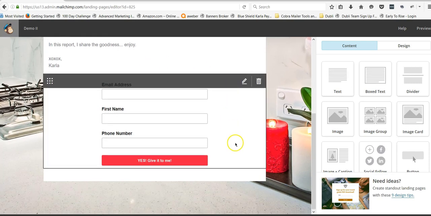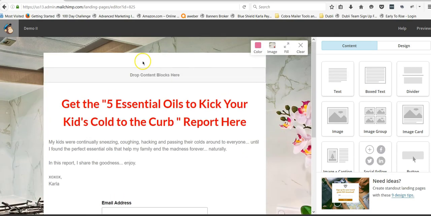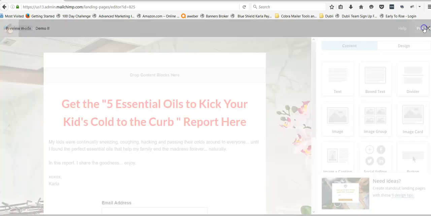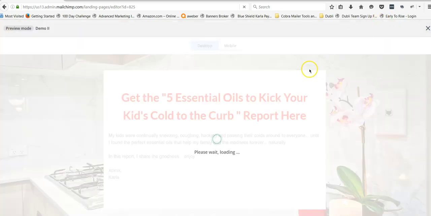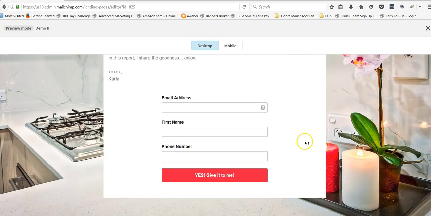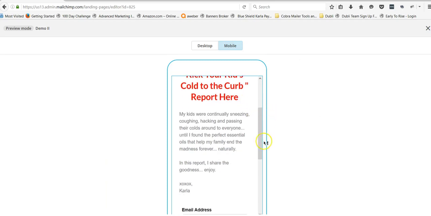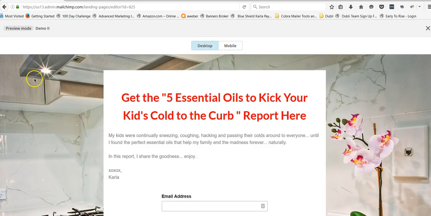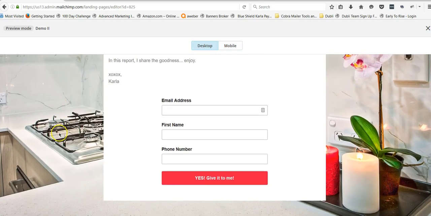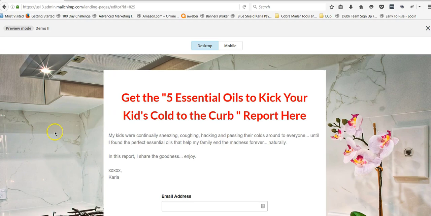Okay, so we've got our landing page here. This will not show up, and you can even preview it. So let's look here and preview it. It's previewing the desktop. That's what it's going to look like on desktop. And here's what it's going to look like on a mobile device. Isn't that awesome? You just made a very simple opt-in page that you can use for your use.